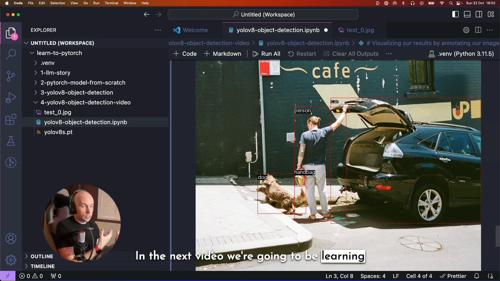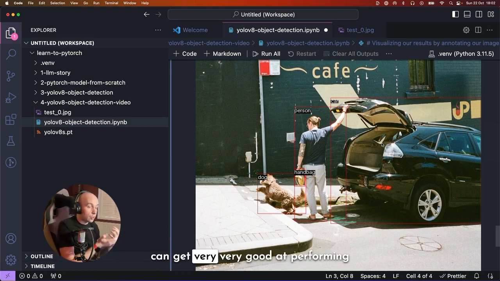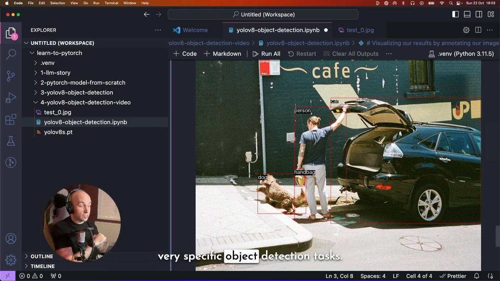In the next video, we're going to be learning how you can fine-tune this model with your own data set of images so that it can get very, very good at performing very specific object detection tasks.